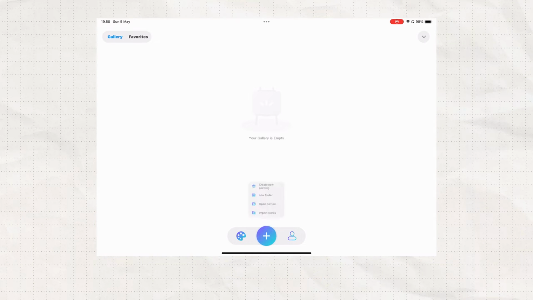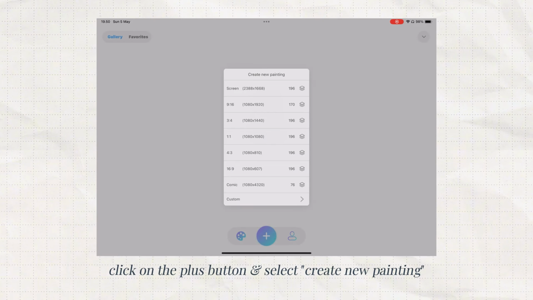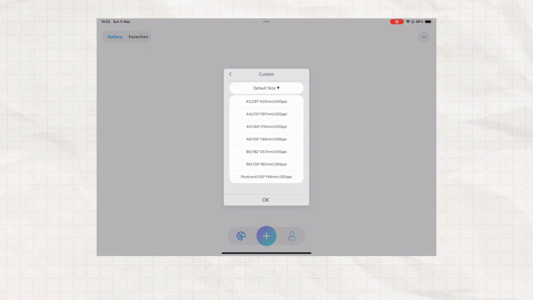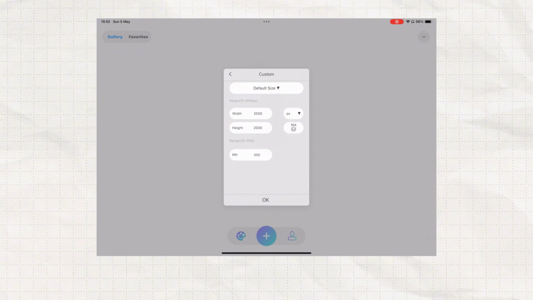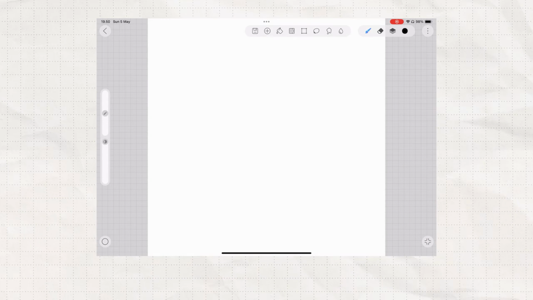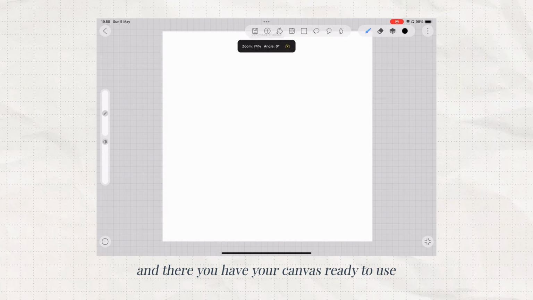Create a canvas. Click on the plus button and select Create New Painting. As you can see, there are lots of different canvas sizes. The bigger your canvas is, the fewer layers you'll get. For me, I'm going with 2000 by 2000 pixels. And there you have your canvas ready to use.